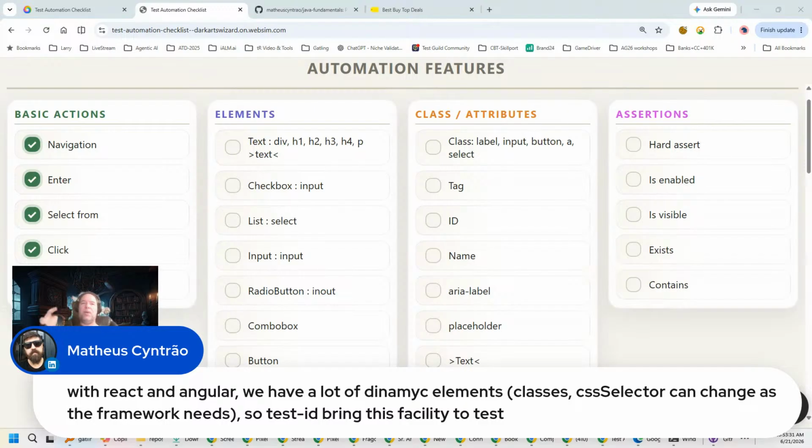So he says, with React and Angular, we have a lot of dynamic elements. That's correct. Classes and CSS selectors can change as the framework needs. So test ID brings this facility to test exactly what he's talking about. That is the way that you get around the other dynamic elements that are out there.